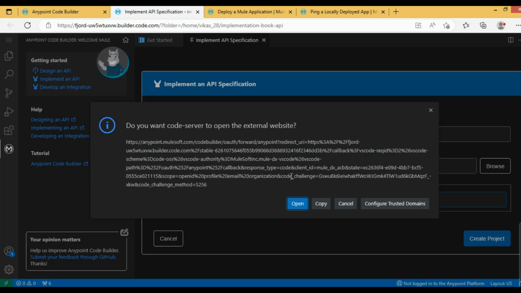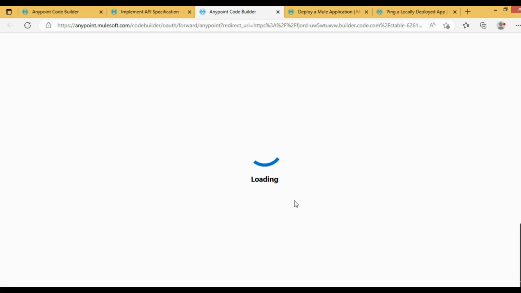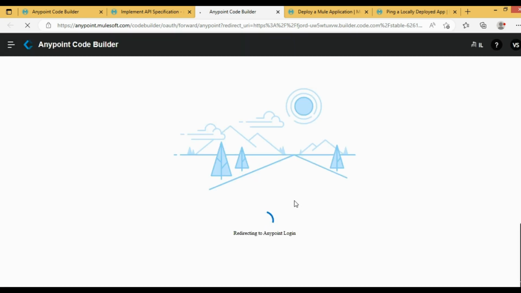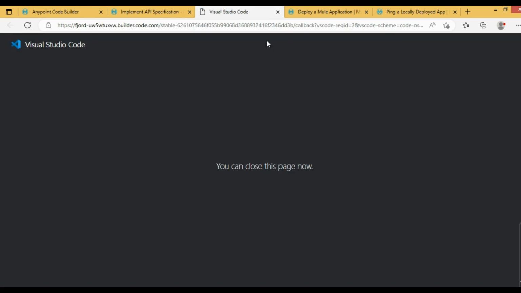Here the Anypoint Code Builder is doing a handshake with Anypoint Platform. You will get a notification to close this window. So once the handshake is done, just go ahead and close it.